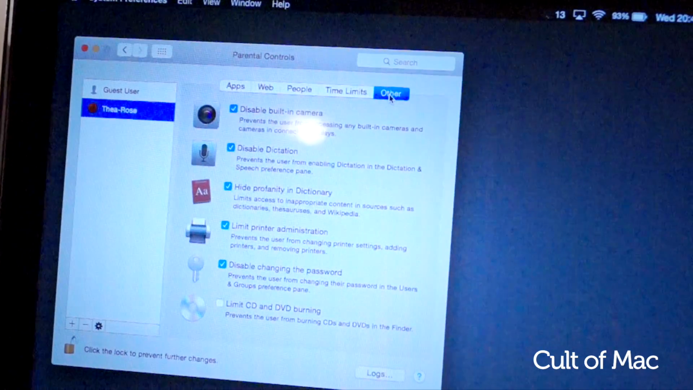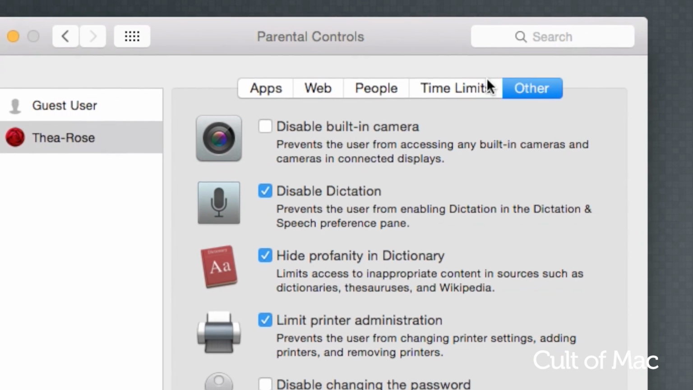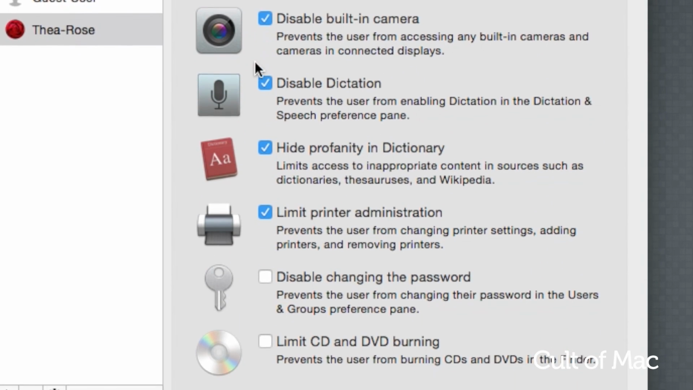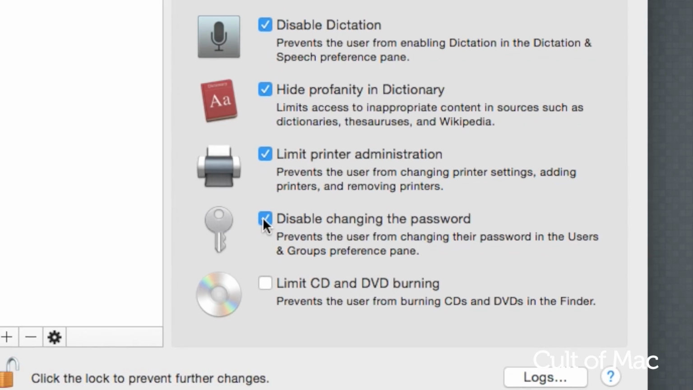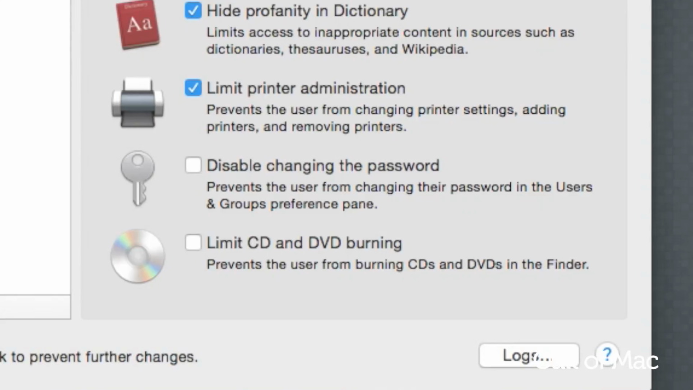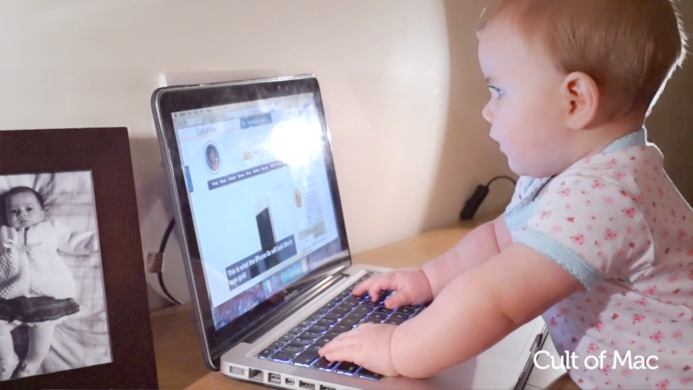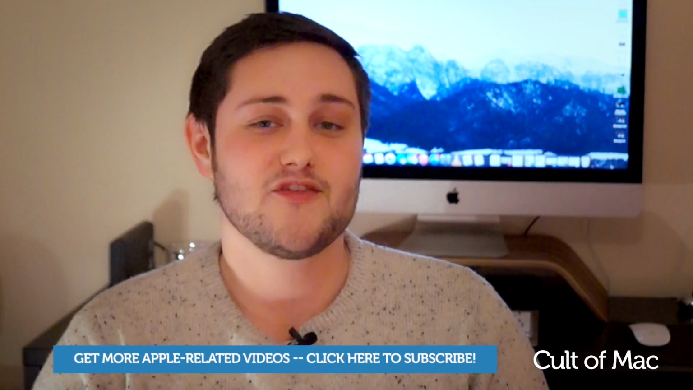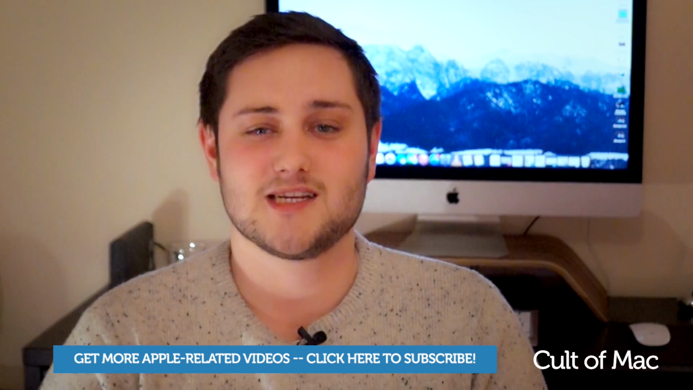Finally, the other tab. It allows you to prevent them from using the camera, hiding profanity in the dictionary, limiting printer administration so they don't mess up your settings, along with disabling the ability to change their password and getting themselves locked out. So there you have it, your children should be a lot safer whilst using your Mac and browsing online.